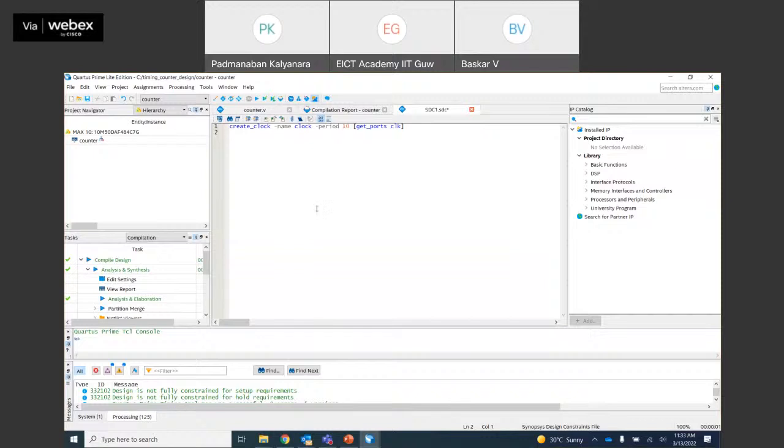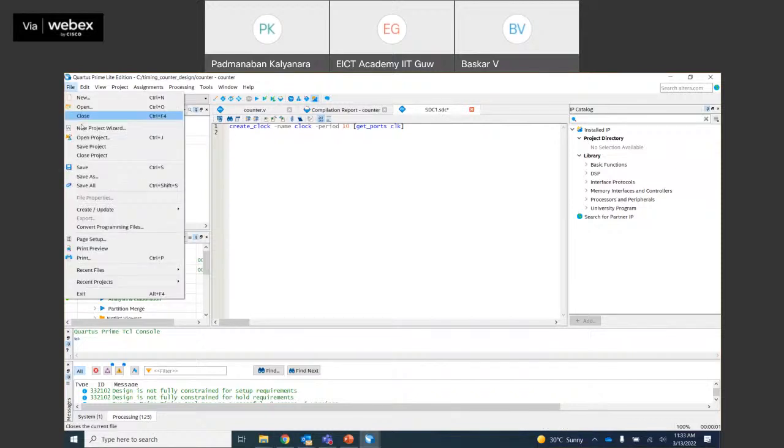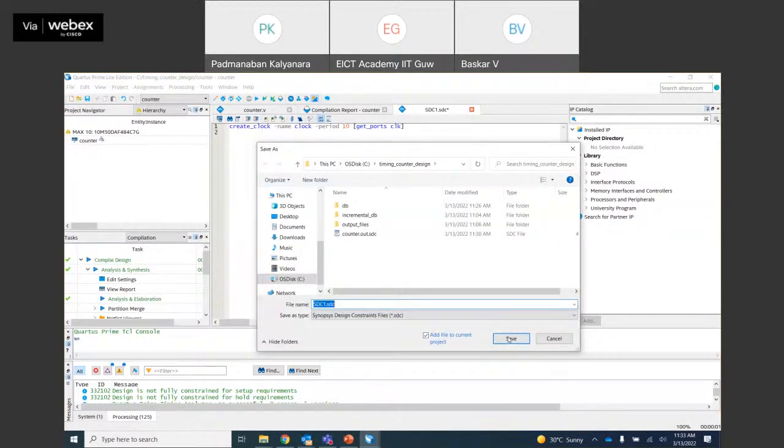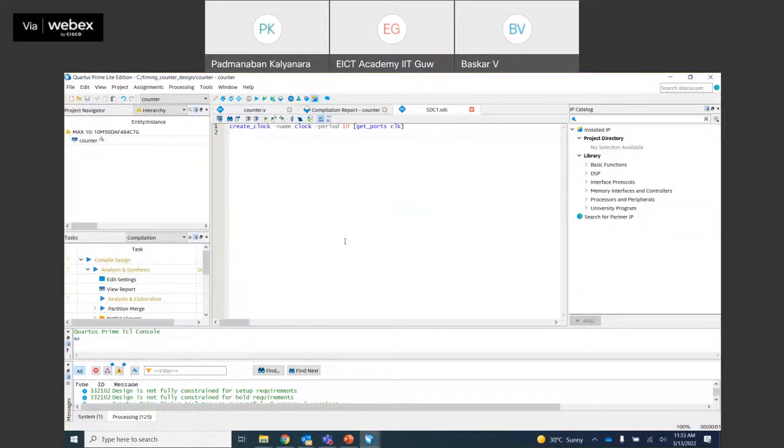So this is the way you can create it. You can see here create_clock, -name name of the clock, -period period of the clock, get_ports, clock, which we have given. It shows sdc1.sdc. If you want to save this, you can say File, Save As, and save it in your design. And you can read this SDC file and then continue the operation. So there are multiple possibilities we have right now.